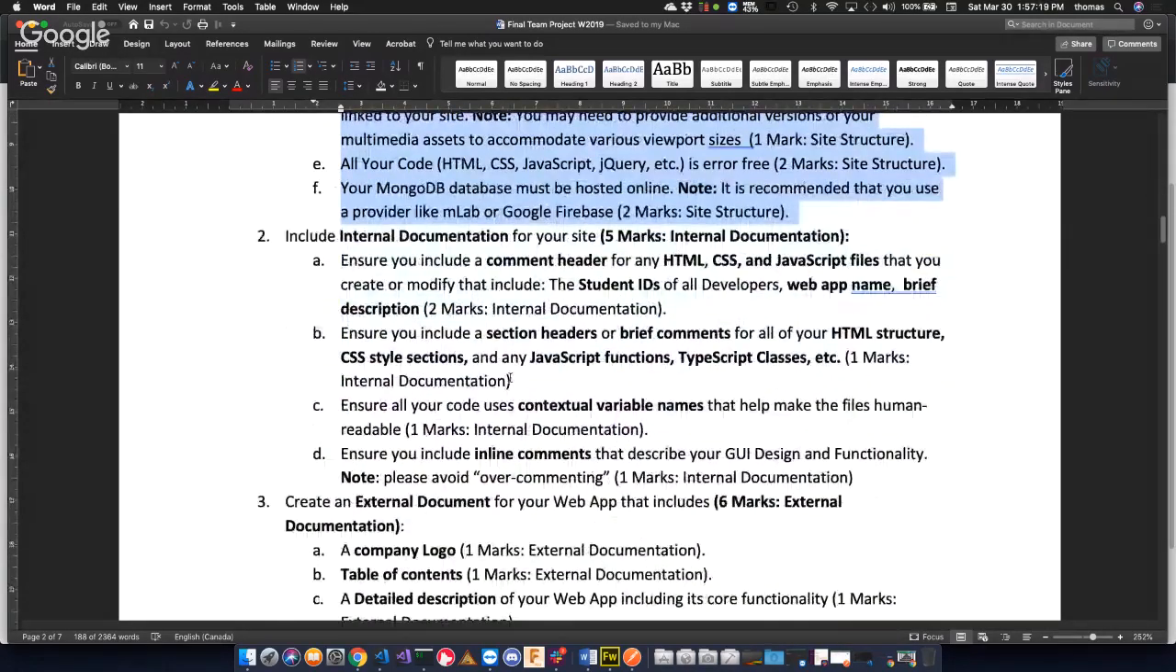Then internal documentation. This is where people fall off the rails. I don't know why. They don't put their student ID in their stuff. I want your student IDs all over the place, for you and your collaborators, whoever they are, right? And this is only for stuff you've modified. If you've just scaffolded it, I don't need your student ID. It's someone else's code, right? And don't use your student ID for code that I've given you.